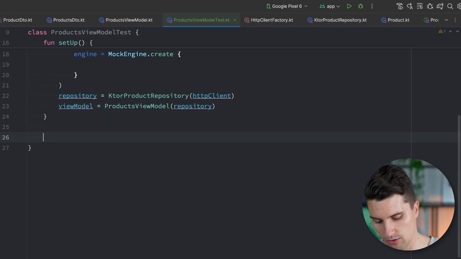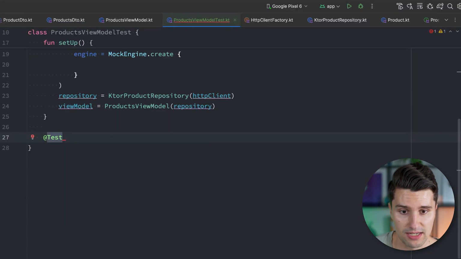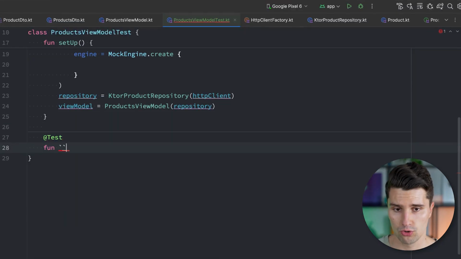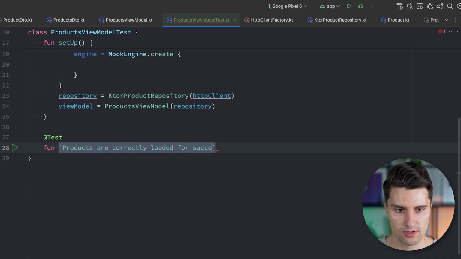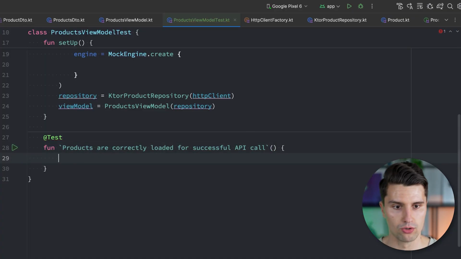So we can go down, we can say we have a test case here annotated with Test, and this is a function. We can also name it with backticks here. That's typically something I like to do because it keeps those test cases very, very readable. And since we don't call these ourselves, that's something the testing framework, JUnit in this case, does, that will be totally fine here, and it's a common practice. So for example, the test case could be called: products are correctly loaded for a successful API call.